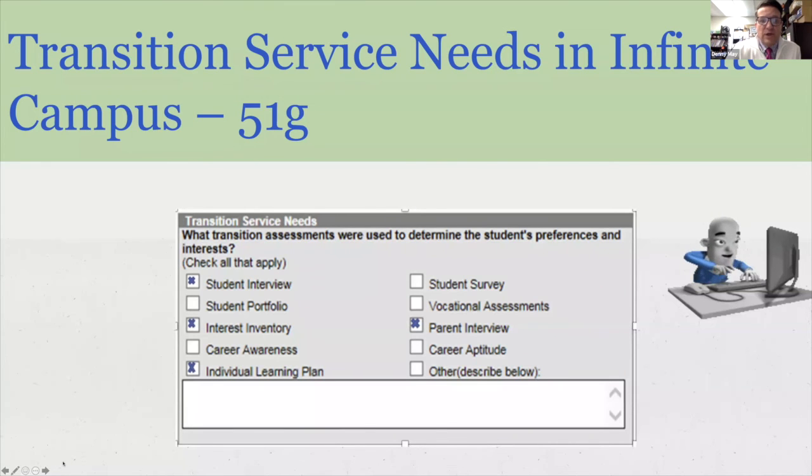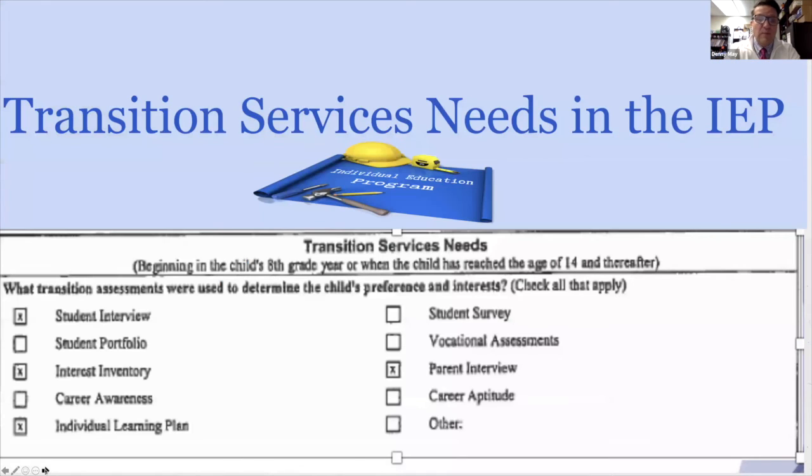So you see this transition service needs in Infinite Campus. We identify the transition service and needs in Infinite Campus by checkboxes. When we're looking at these transition assessments, we use these to determine the student's preferences and interests. And then we would address any barriers around the information that we get within the present level. And then we would come up with a plan and services that are needed to attack that barrier, or find a transition service that's going to aid that student in developing skills that they're going to need to become employable, or to get training that they need to become employable and to successfully transition into a job that's going to take care of them. Okay, go ahead.